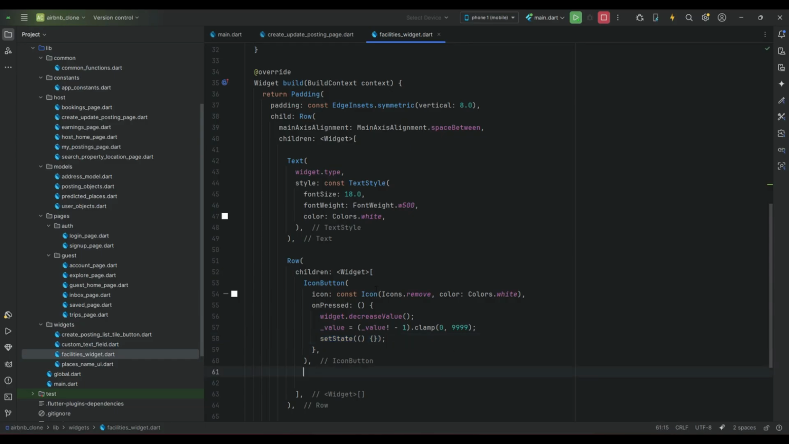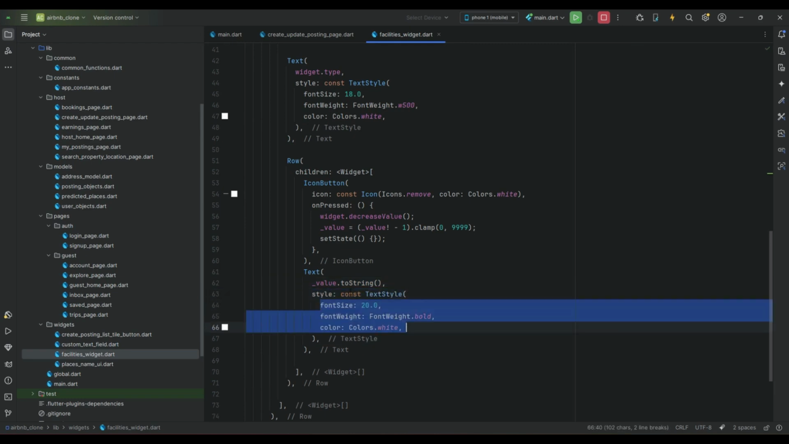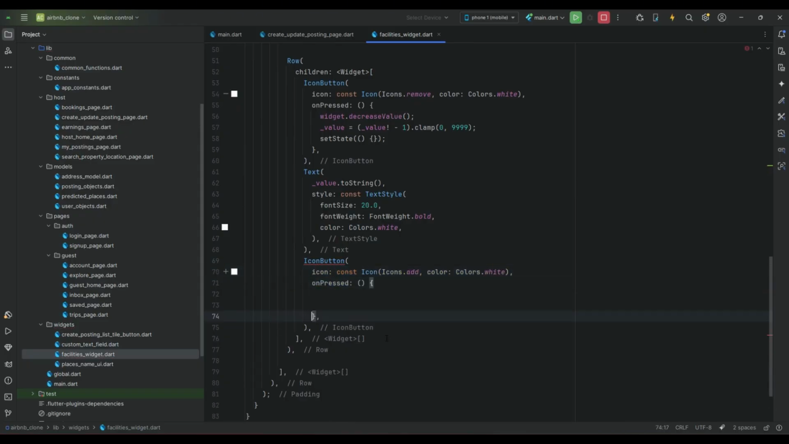Now this will make sure that we do not get negative value for the decrement, and of course update the UI. Then after it we will display the result, that is which total number the user chose for the beds or for the washroom, for example. So value dot toString, we display that, and then after it we have the increment.